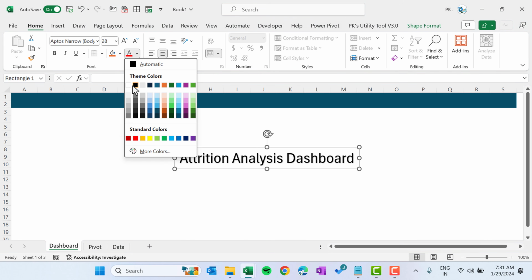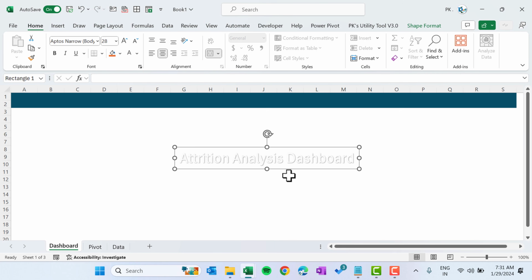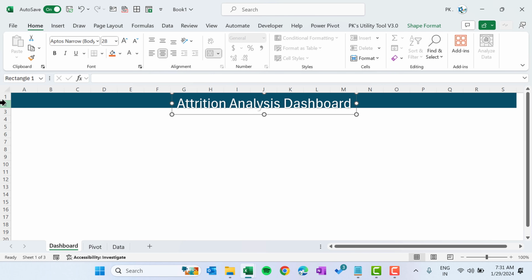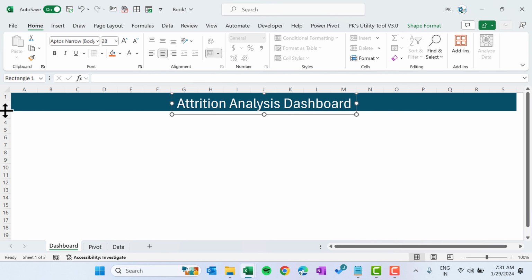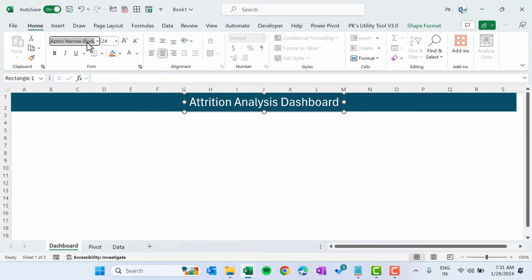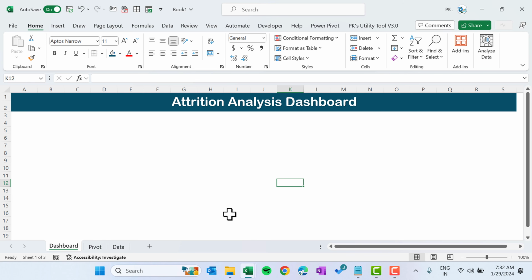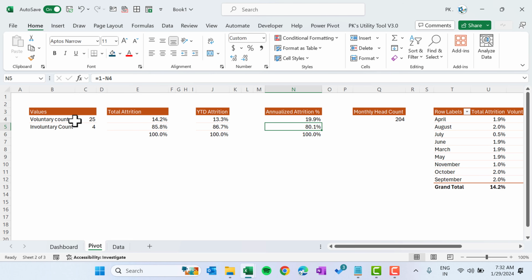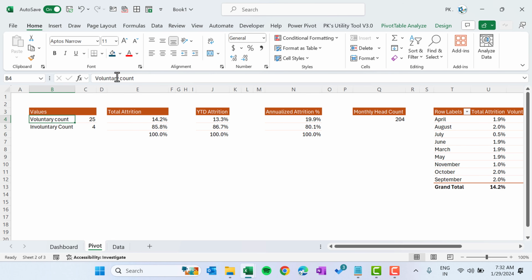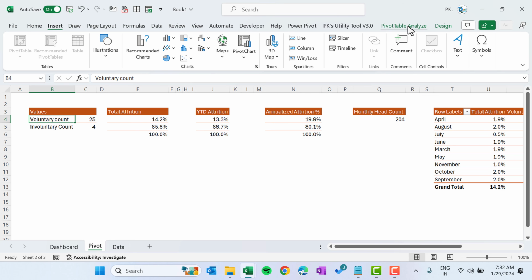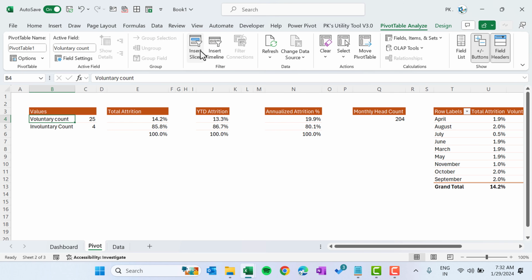Take the white font and put this here. Take the font as Arial Rounded MT Bold, this one. Now we will insert a few slicers. So let's select any pivot, go to the insert, or you can go to the pivot table analyze, insert slicer.